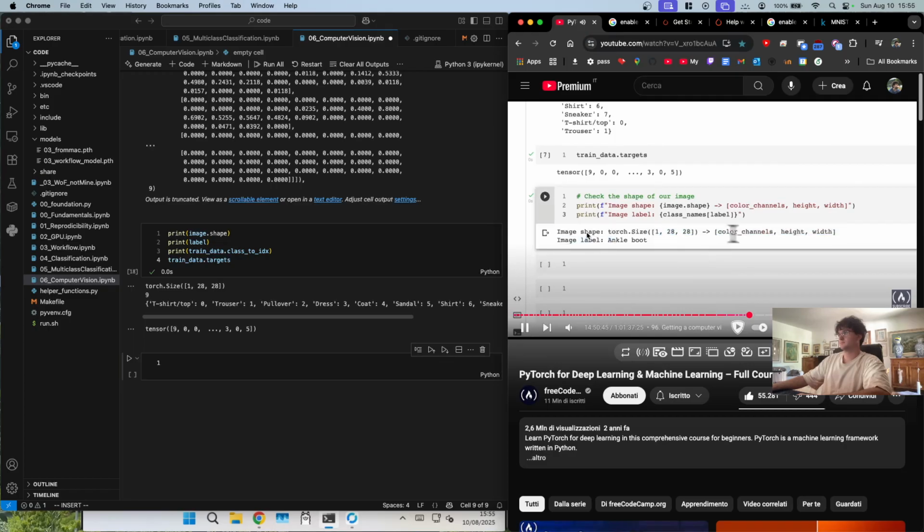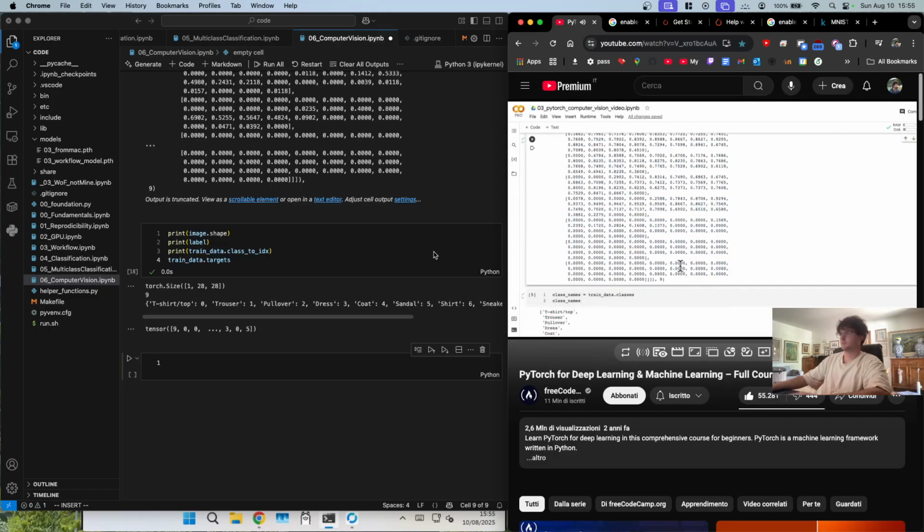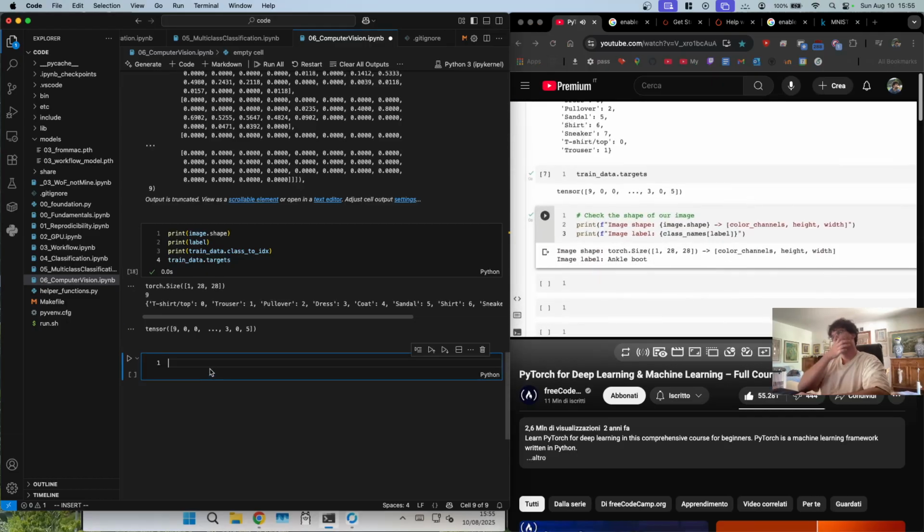So our image shape is currently in the format of color channels, height, width. We've got a bunch of different numbers that's representing our image. It's black and white. It only has one color channel. Why do you think it only has one color channel? Well, because it's black and white.